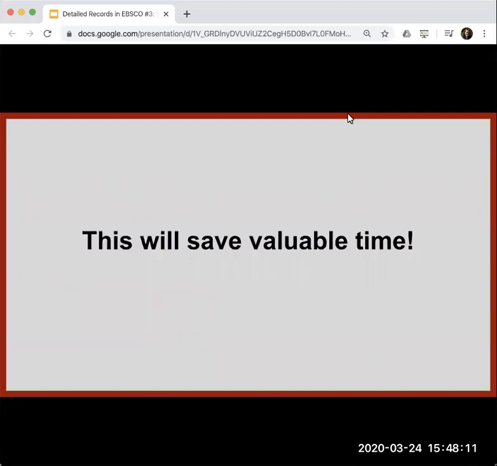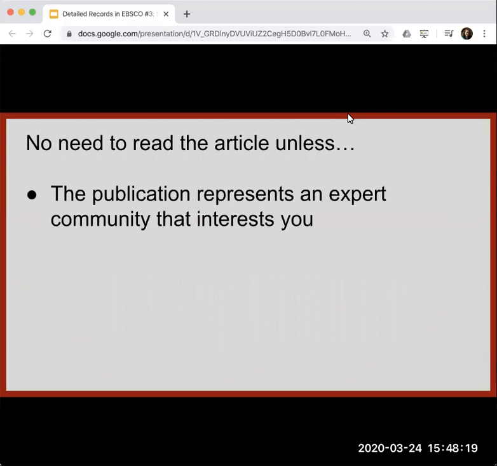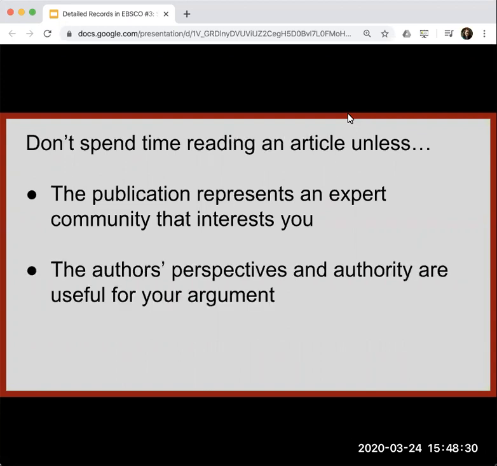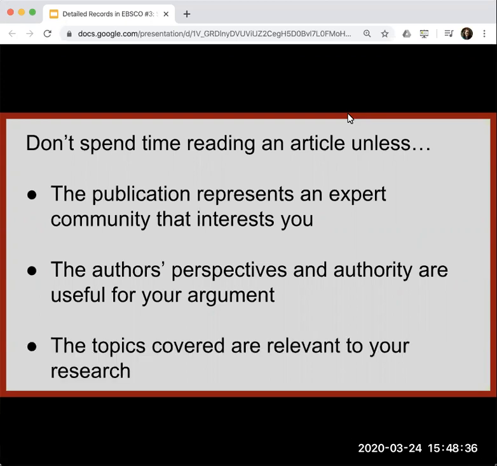In the long run, this will save time because you'll quickly eliminate articles not of interest to you without actually having to read them. Don't waste your time reading articles in your results list unless you have quickly looked at the database record and decided that the publication represents an expert community that interests you, the author's perspectives and authority are useful for your argument, and the topics covered are relevant to your research.